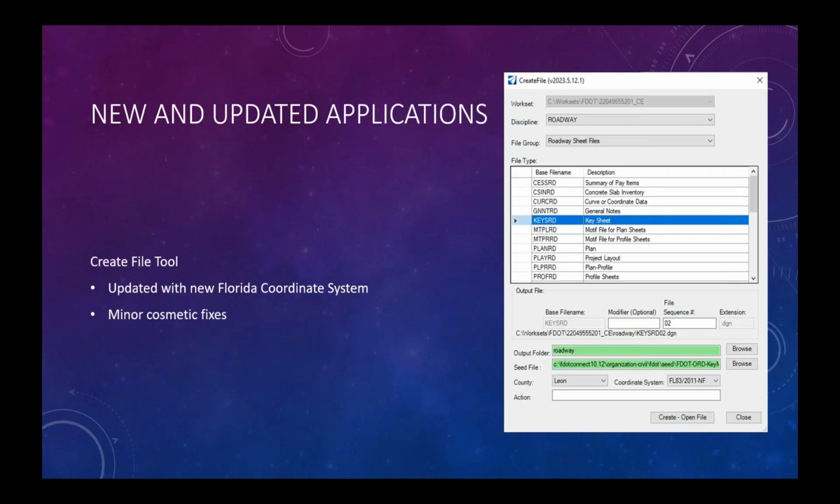The Create File tool has been updated. We've added the new Florida coordinate system, and we've made some minor cosmetic fixes. I believe there was a county whose name was spelled wrong, and we have fixed that. I think it was Lafayette County.